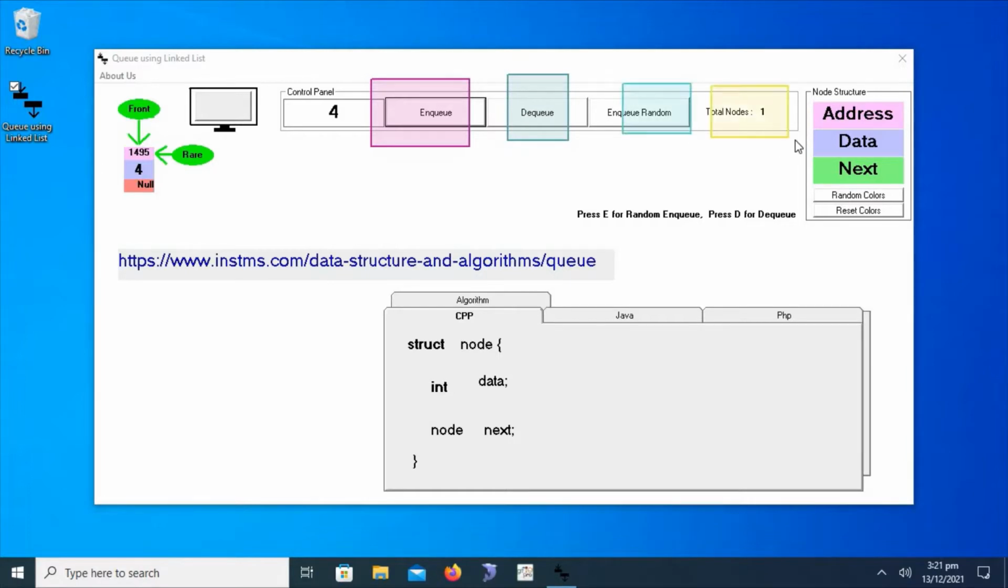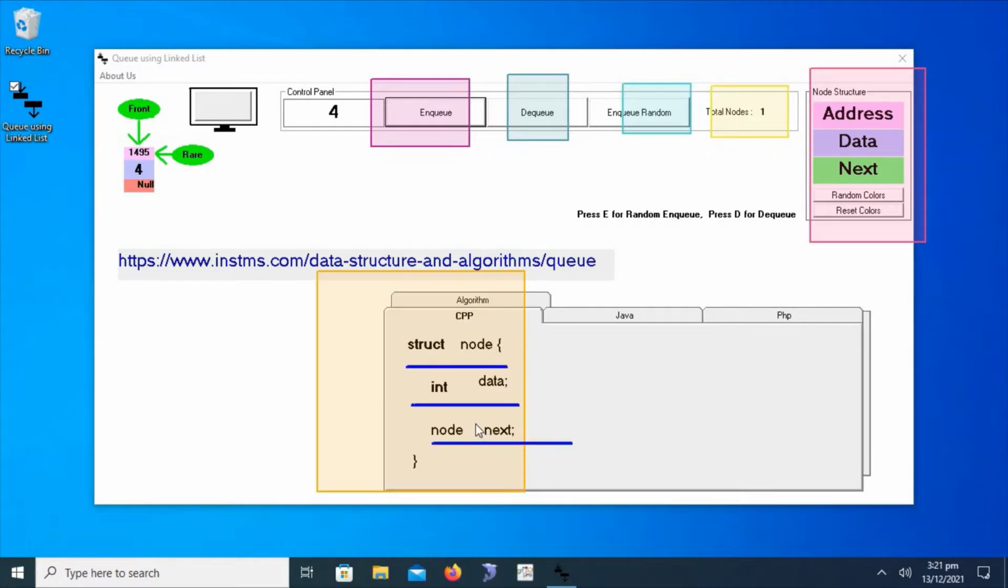Here will be the total nodes. This is the node structure that will be developed by us in Dev C++. This is the node struct that is being constructed by us. It has two parts, data and next. This will be the output of dequeue, or the removed element from the queue.